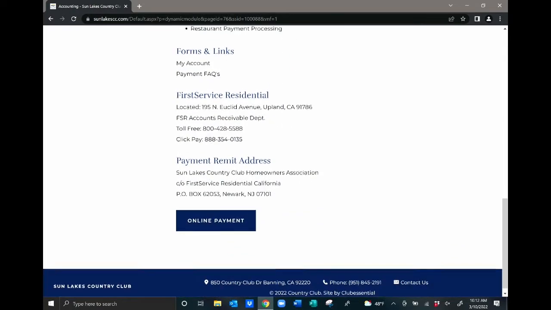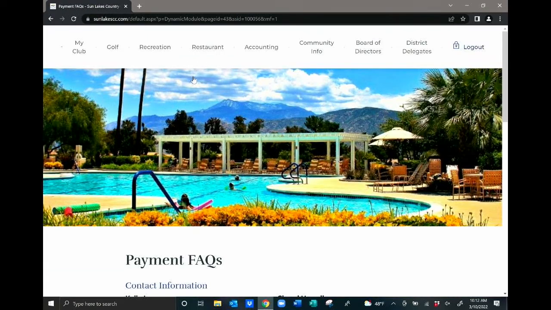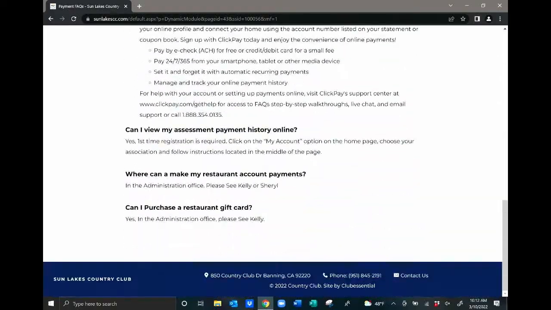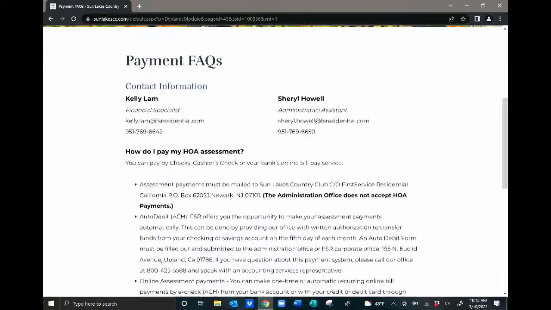Any kind of forms and links are here, so you can find your forms or your link to your account, which again, that will be active once we switch over to the new POS system, as well as payment frequently asked questions. If you click on that here, again, gives you contact information as well as some information about how you pay your assessments, as well as your house accounts.